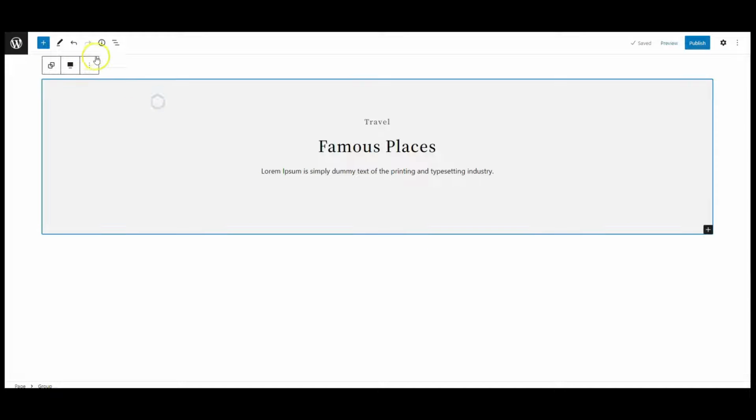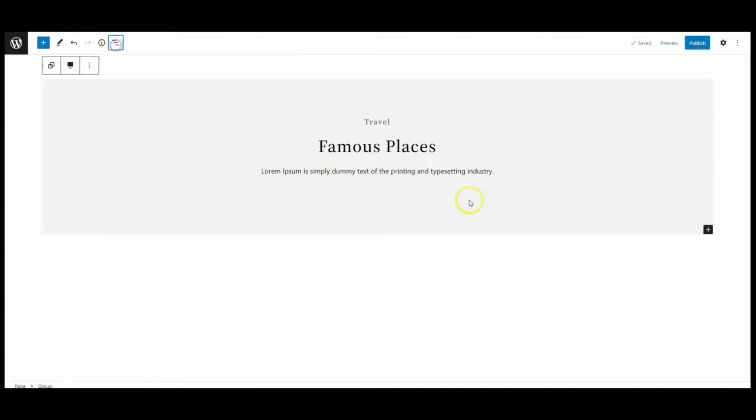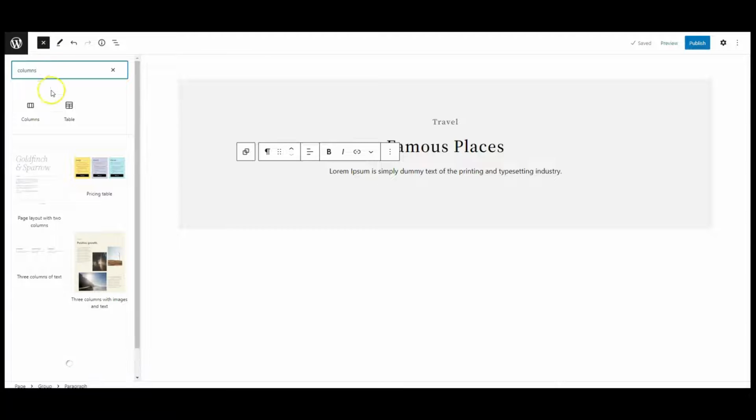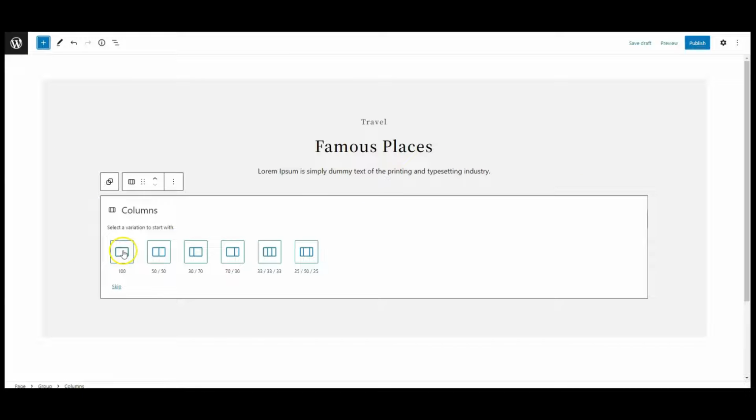Now let's get started. I have a group and inside this group I have two headings and one paragraph. Now let's add a columns block over here. Select one column variation.